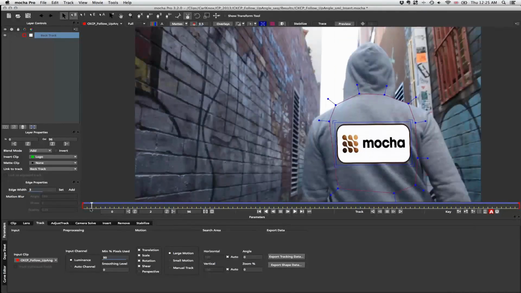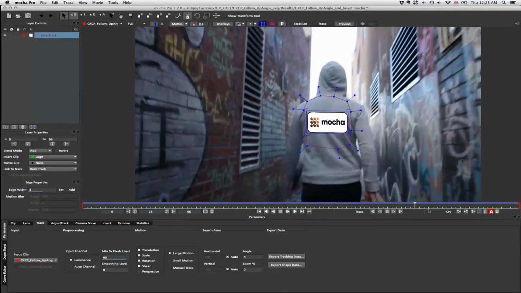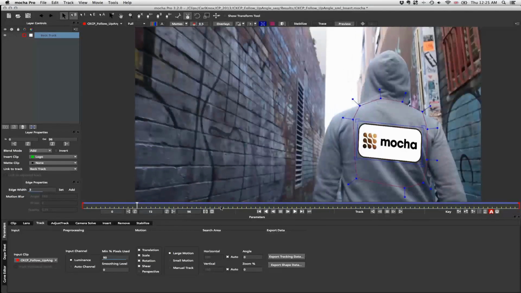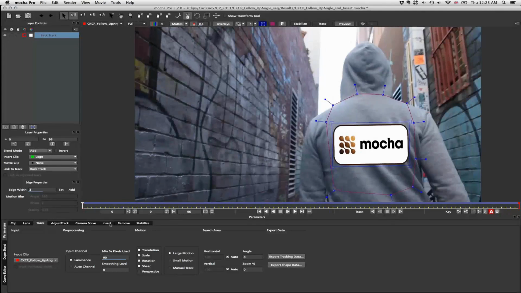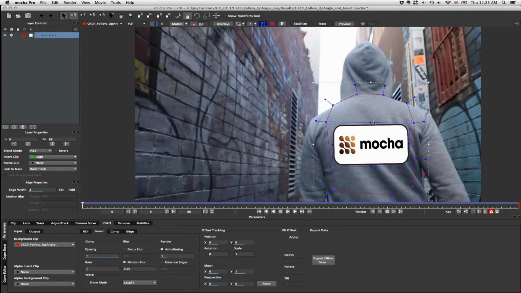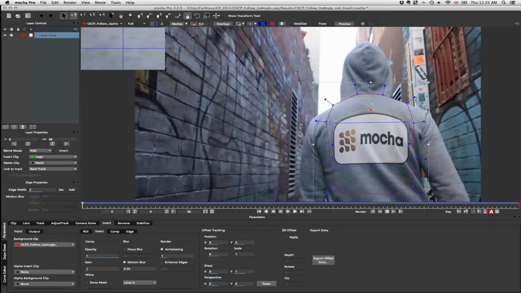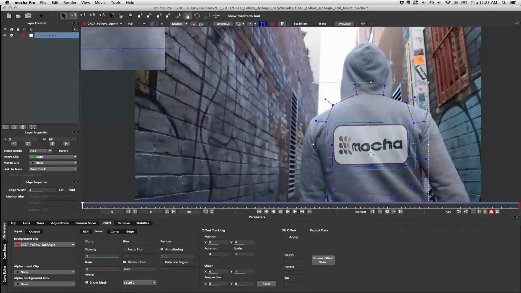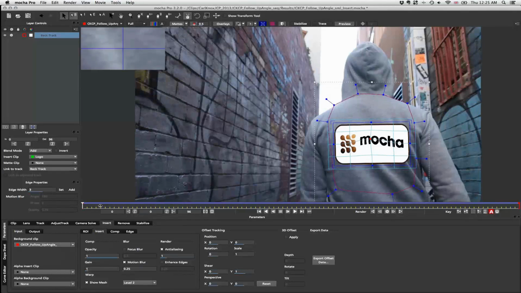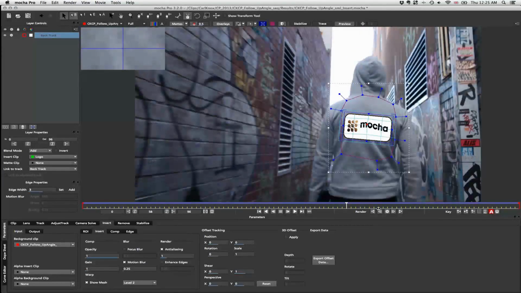Now we can do this one of two ways. We can either export out the data like we did for the previous, or we can choose to render using the Insert tool. The Insert tool's nice and powerful in the way that you can physically warp stuff around, and it can do a much more in-depth warp right on the planar tracking data. So we can warp this around, and it will warp with the planar tracking data without any additional keyframes.